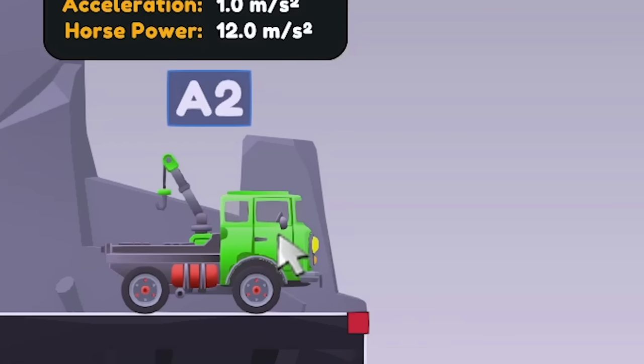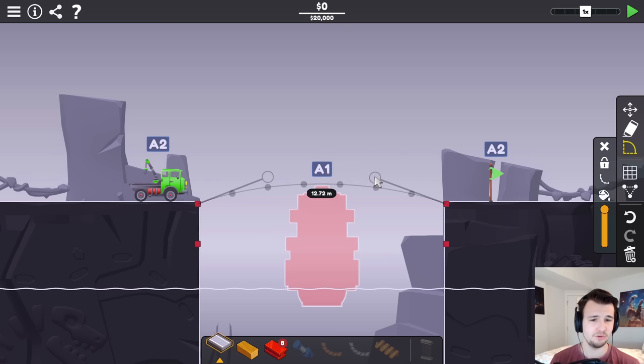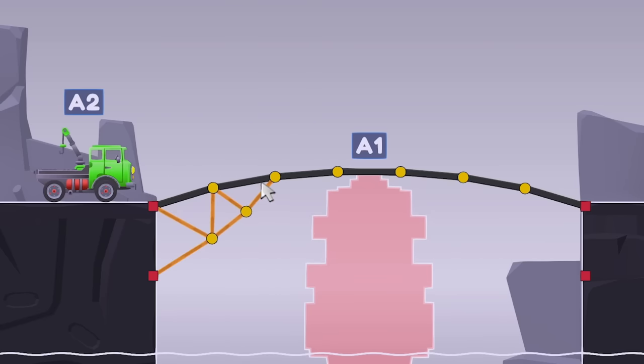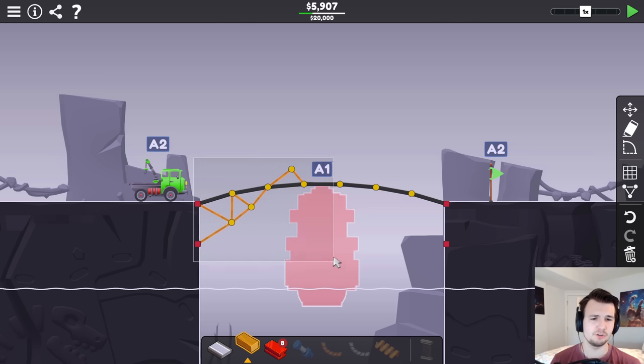So the budget's low again. I got a tow truck and 10,000 to work with. Well, I know that bridges are slightly sturdier when they naturally arch like this. And it looks like it misses the boat. Can I then save the day with wood? Well, probably not, but I'll try.